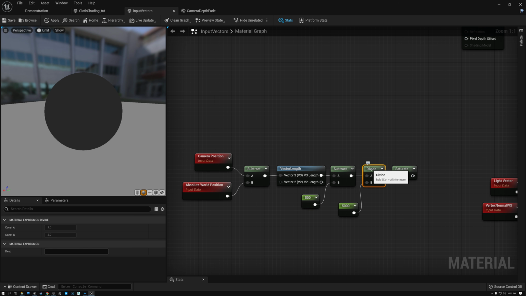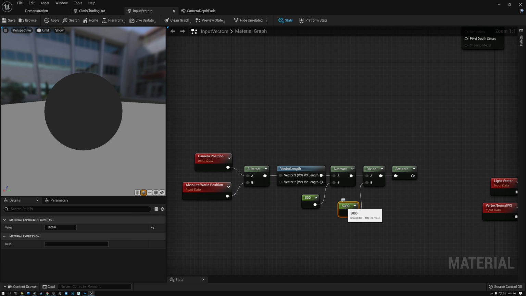Now this next divide node here, I'm dividing the result by 5,000, which means that from that point where the fall-off starts, at 5 meters, it's then going to take 50 meters to go from a value of black to a value of white. So this value here that I'm dividing determines how long or how far into the distance the mask is. So this is my offset, and this is my mask length.